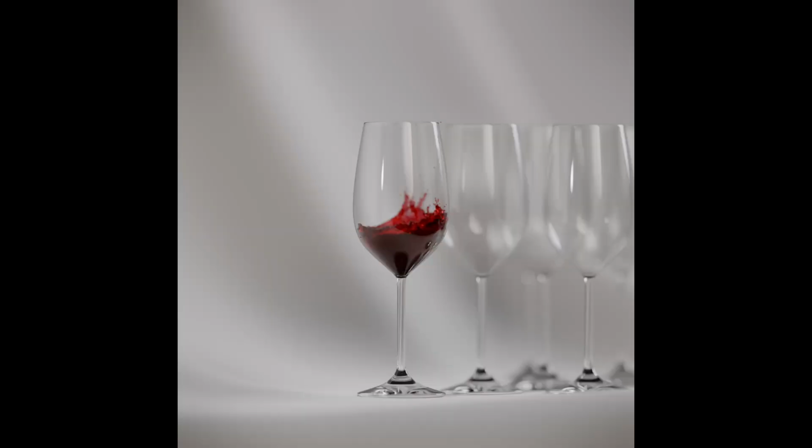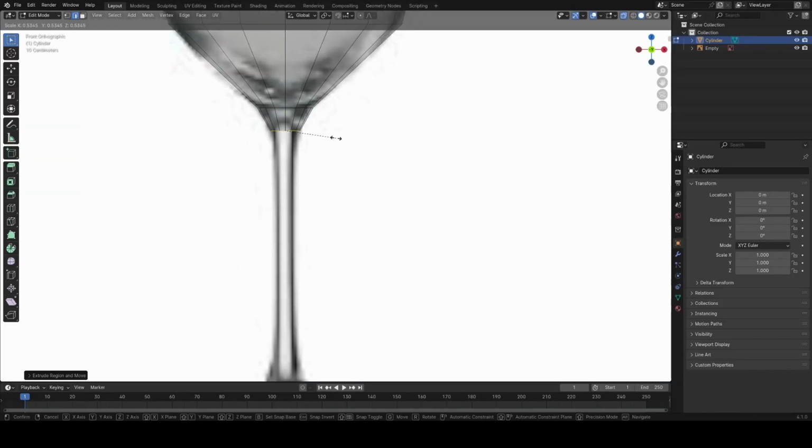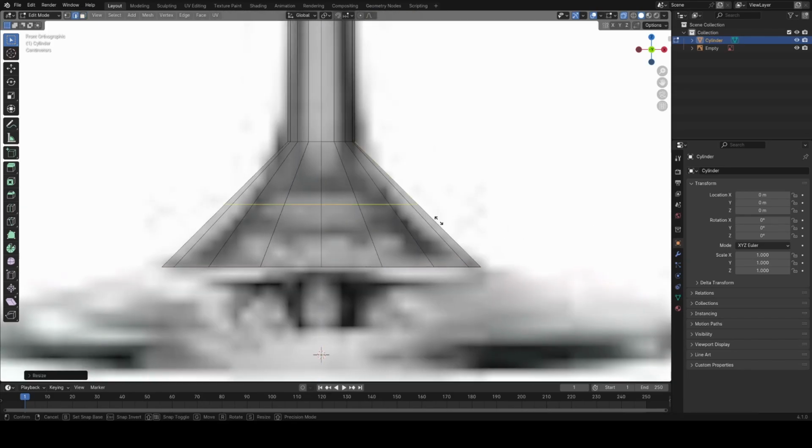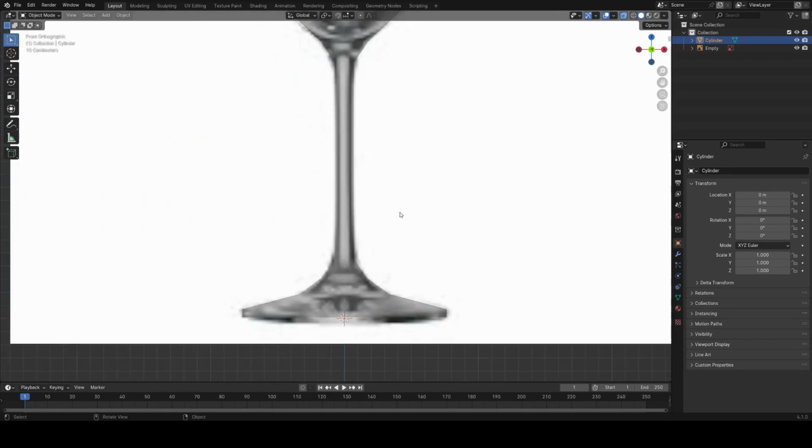I remade this render 8 years later. Here's what I learnt. For the modelling, I just loaded in the ref, then in the front view, grabbed a cylinder and extruded it and scaled it to match the reference.